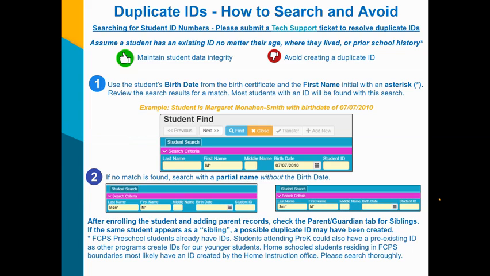And if you ever have any questions, like you find a student and you're not sure it's the right student, you can put in a ticket and I can look at that student record for you and tell you if it's the same parent, and see if that is the correct student, because it's really important that we maintain the integrity of these IDs.